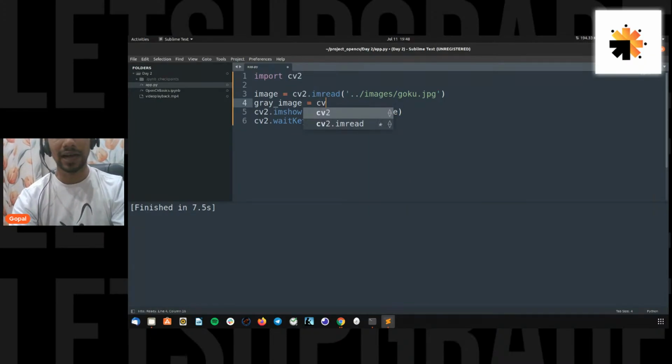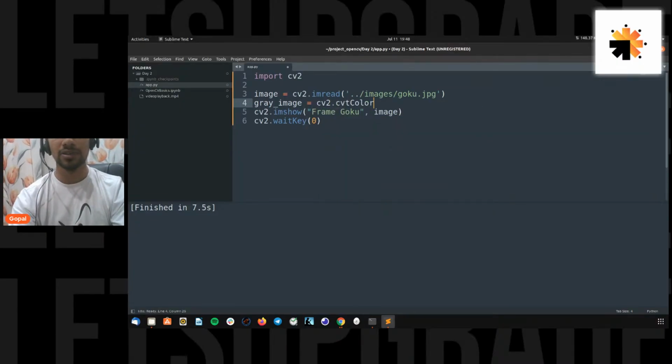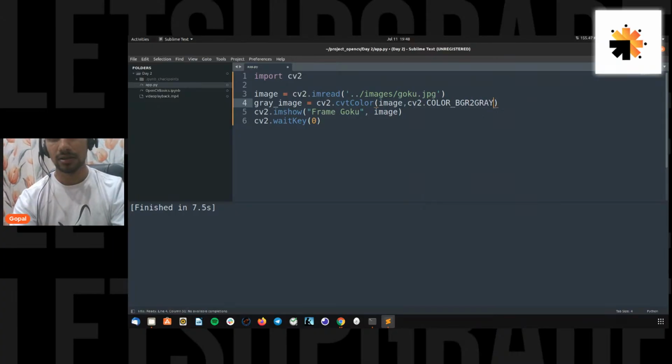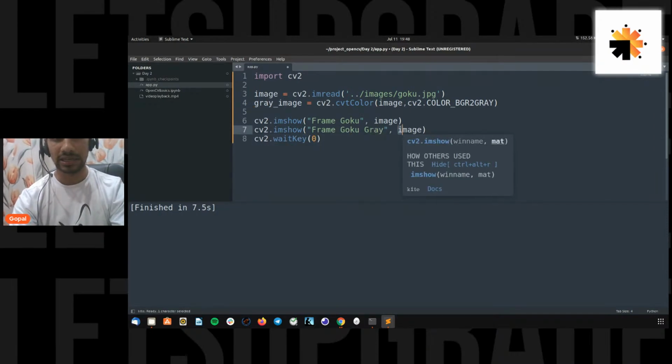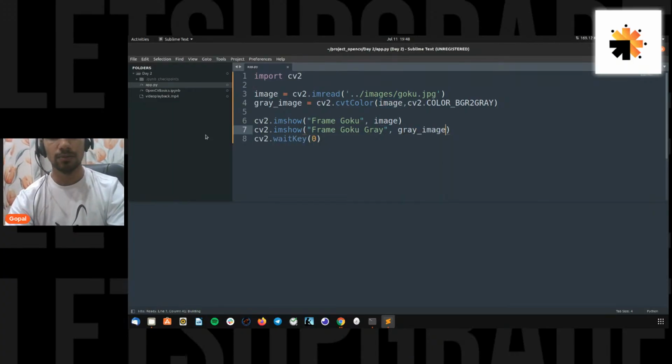Sorry. Actually, we could have done that way as well. But let me show you how we can do this the old way. Color, wait a minute, BGR to gray, I believe so, right? And just show frame goku gray, not gray. And gray image, boom.